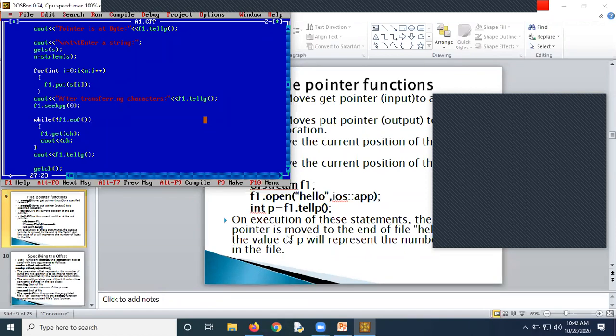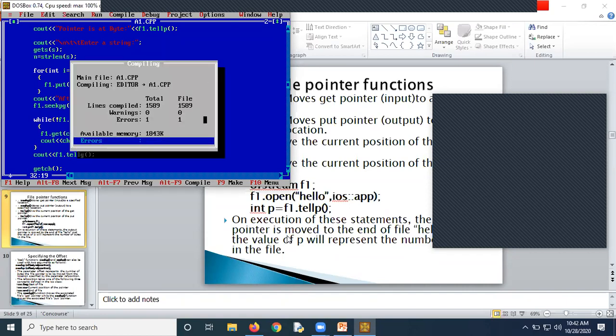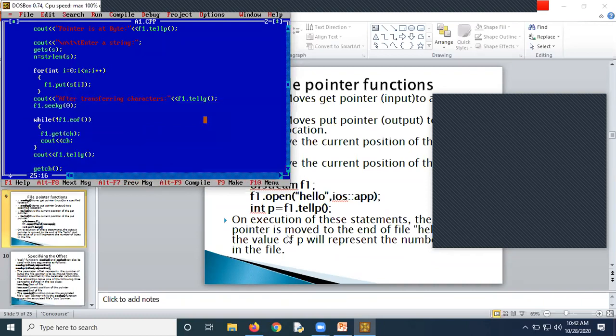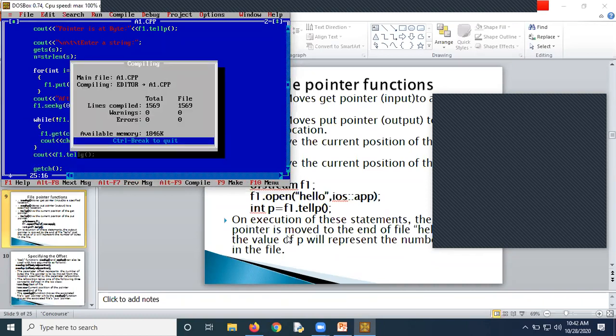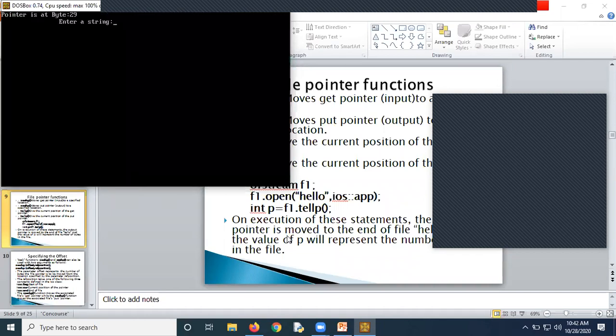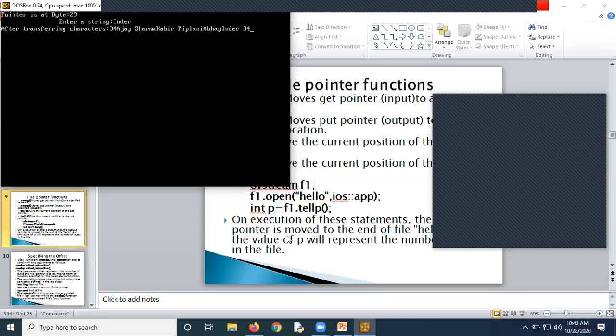After that, f1.get would read one character and would print that character. And this will keep on happening till the time we read all the characters and we reach the end of the file. And then again we are printing the cursor position. Again it would be 29. So you can see how our program runs. There's some problem here. So I'll enter here. Now it would be 29, 33, and you can see all the characters have been displayed and you can see the cursor position also.